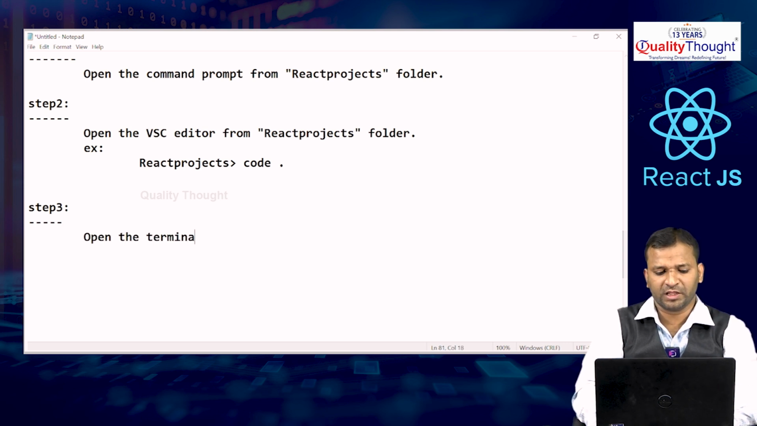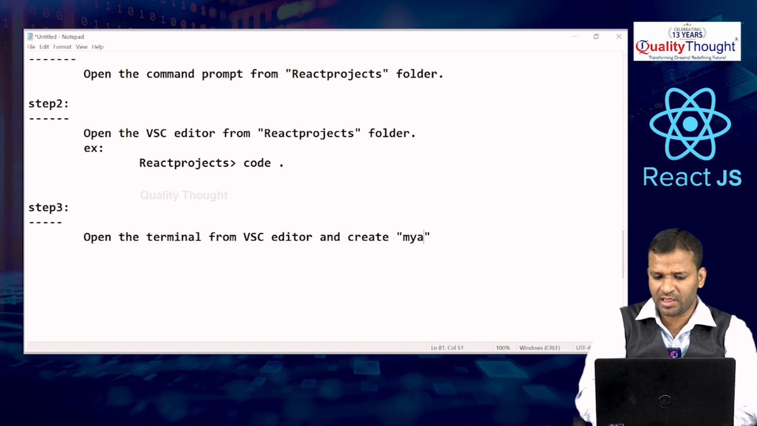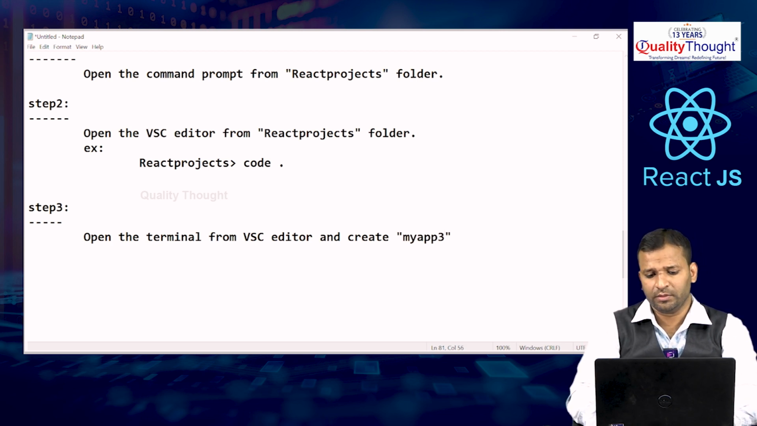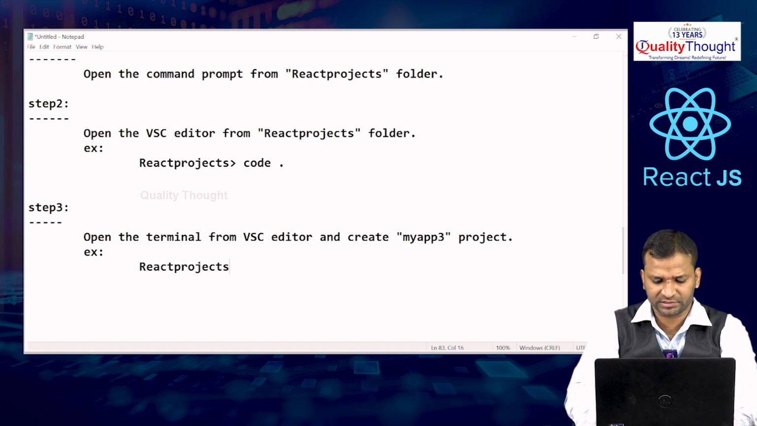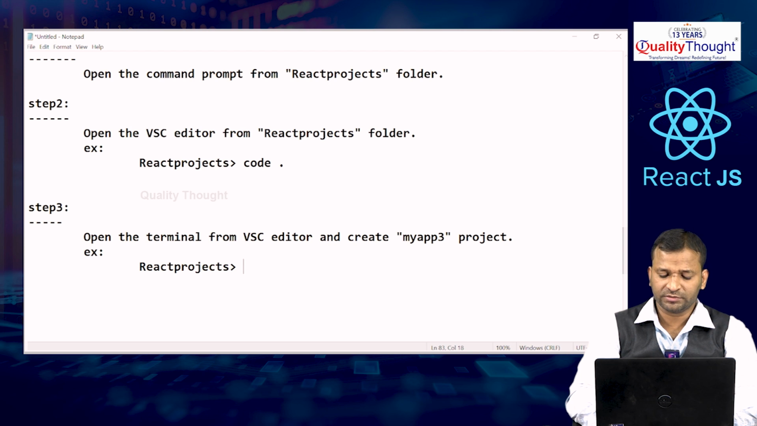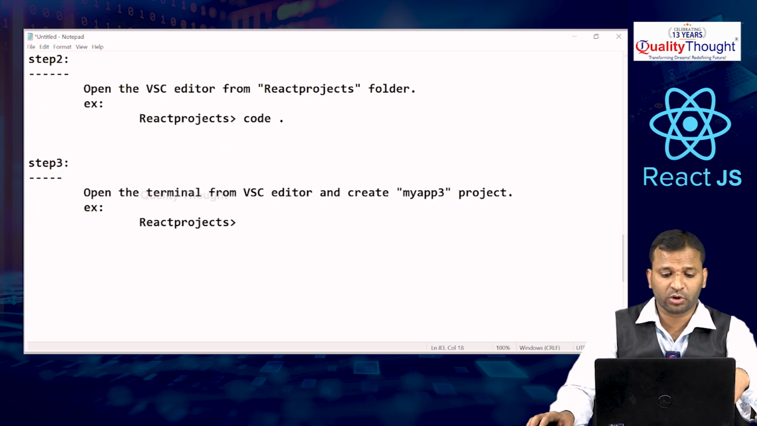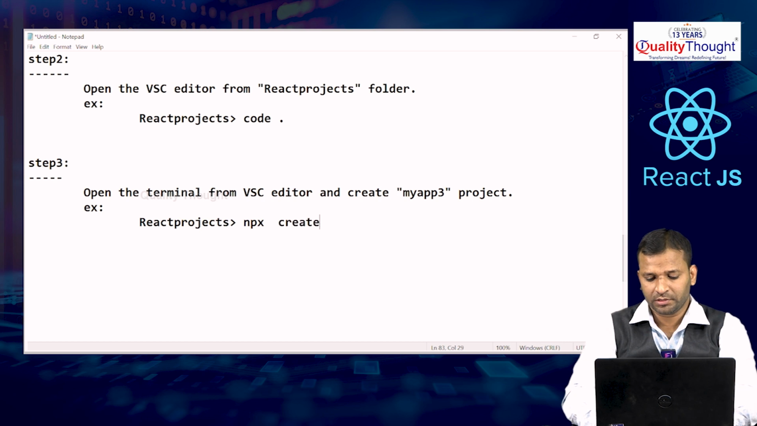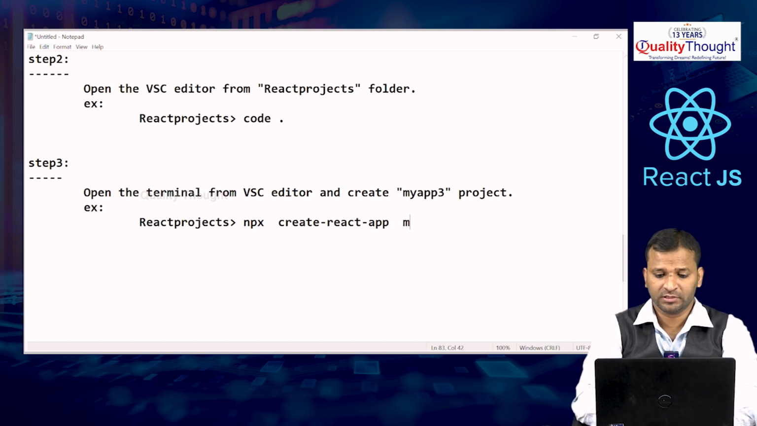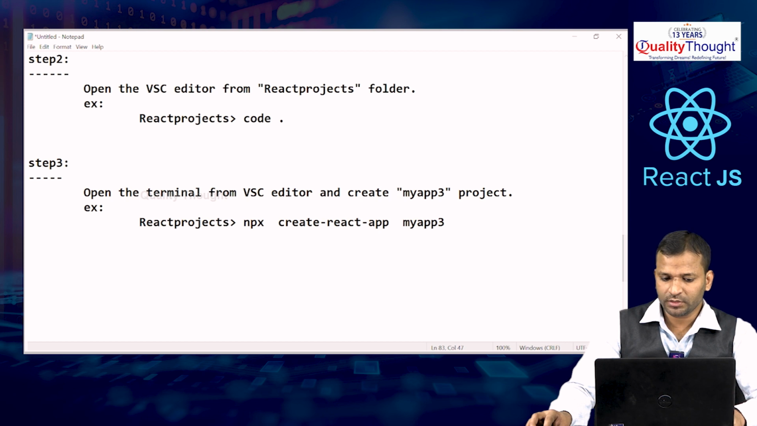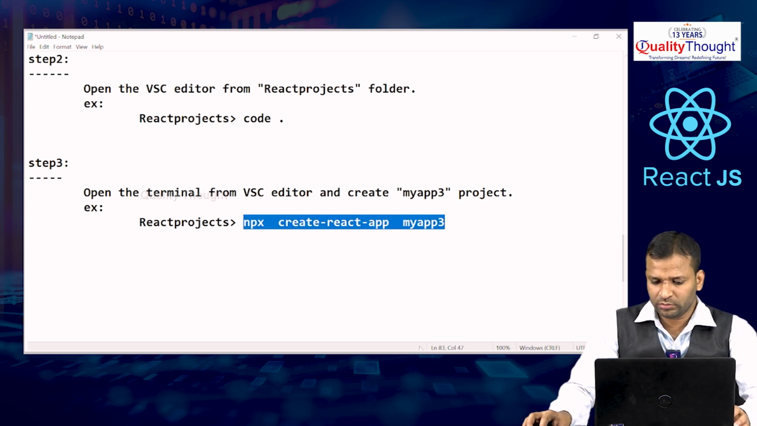Open the terminal from the Visual Studio Code editor and create my app3 project. We are going for the React projects folder. I told you in the last session, we can create a project by using the npm command, otherwise we can use npx. So let me take npx create react app my app3. This is the way we can create the project.